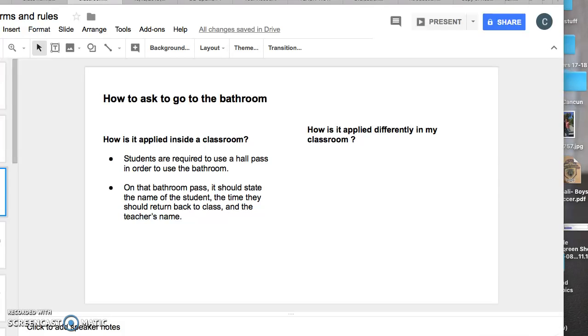Now I'm going to talk about how to ask to go to the bathroom. In the normal classroom, students are required to use a hall pass in order to use the bathroom. On that bathroom pass, it should state the name of the student, the time they should return back to class, and the teacher's name.